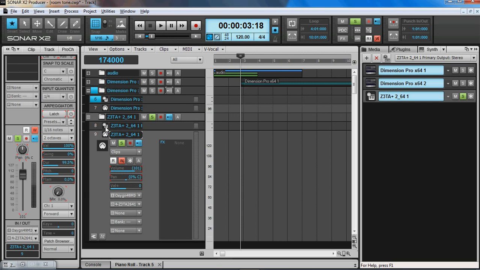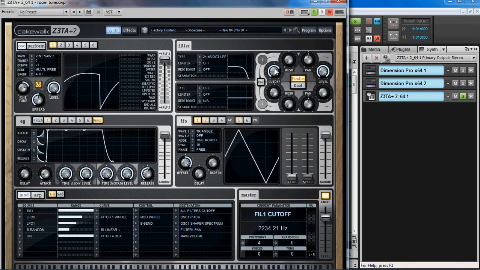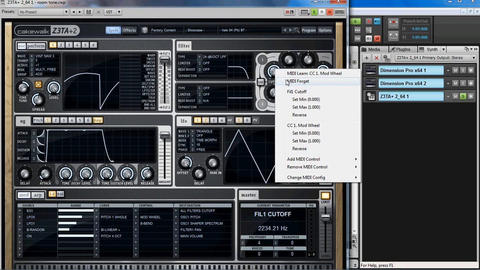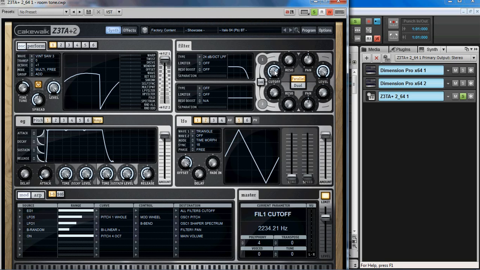I'm going to open up Zeta 2. I'm going to right click the cutoff. Got it hooked up to my Xn 49 controller, so I'm going to right click MIDI learn. And you can see that it learns it okay and adjusts the cutoff.